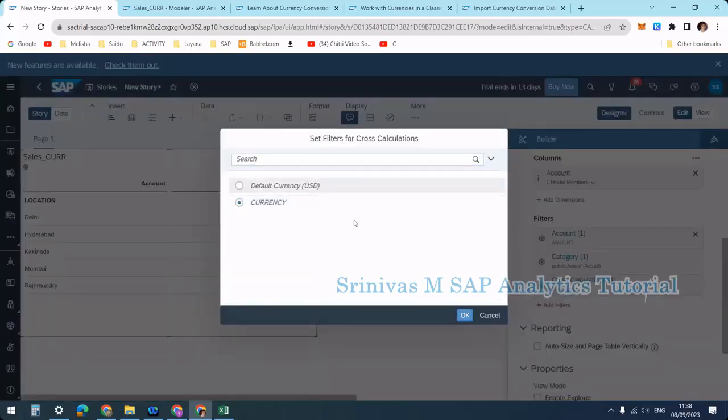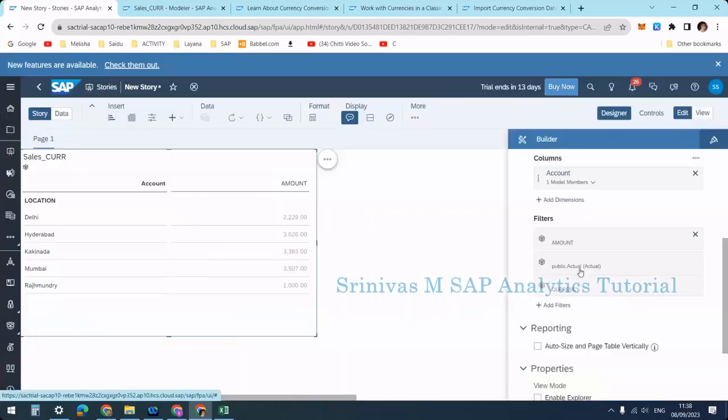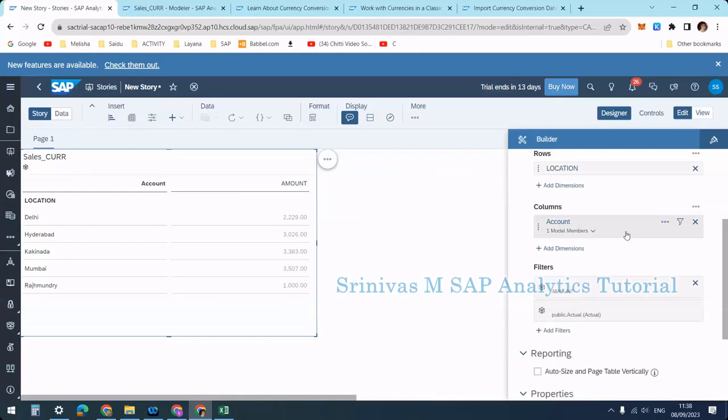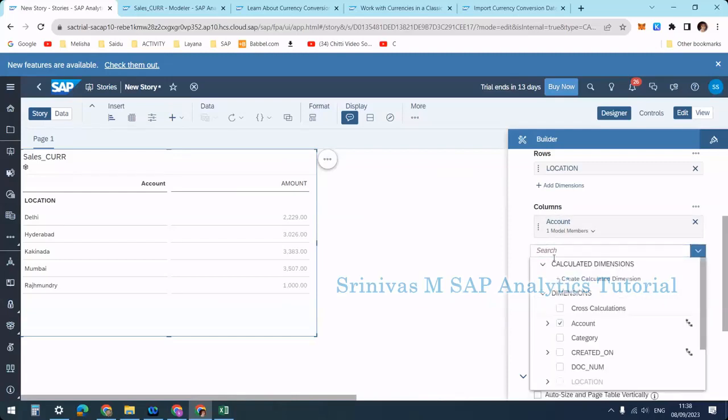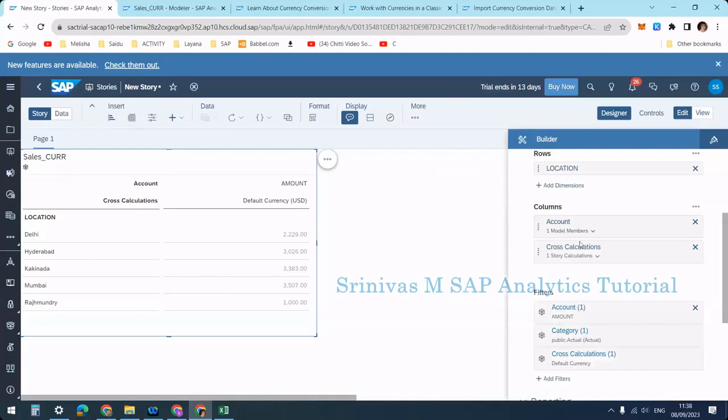Let's make the default currency USD here, and I will show you how to create a new column and then create your currency conversion column. So now go to the column section, and I'm selecting this cross calculation. In order to perform currency conversions, we need this cross calculation at report level. Whenever we add this cross calculation, you see automatically one new row came here with cross calculation, displaying my data in the default currency USD.